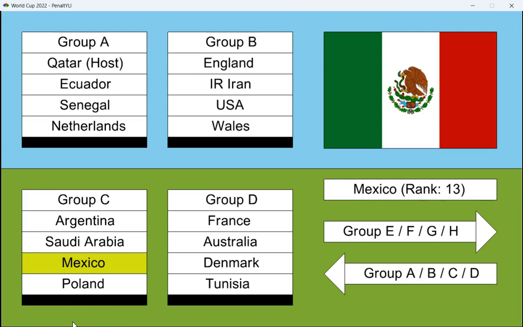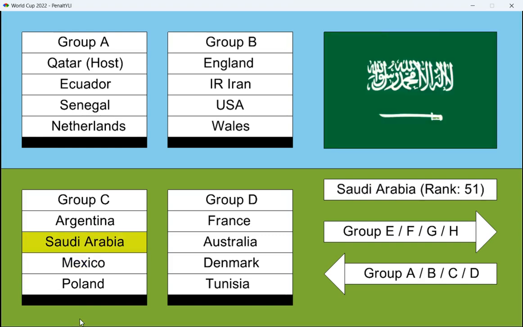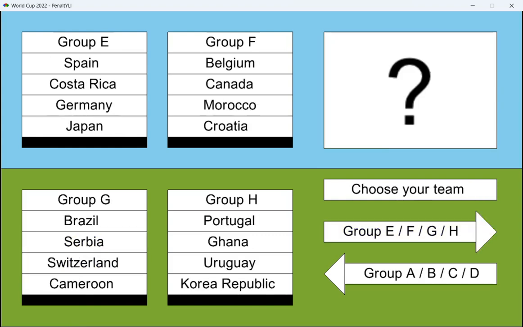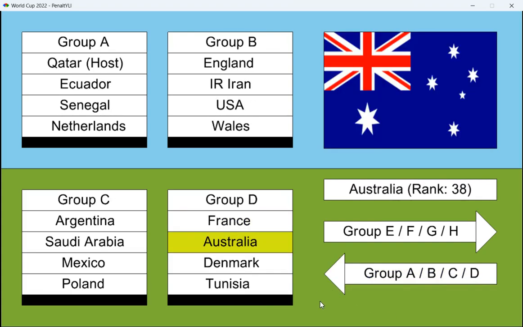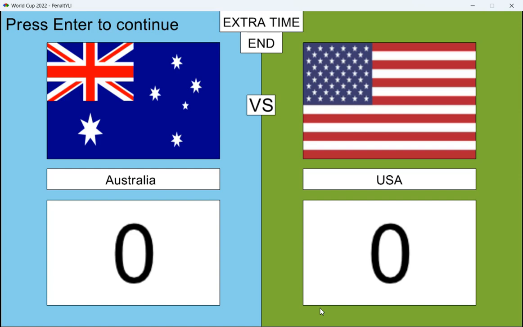In this situation, I took advantage of arrays by putting the flag of every country into an array. This way I can display the flag of the country selected in the upcoming scenes of the game. There are a total of 32 teams for you to choose from, divided into 2 pages. You can go between the 2 pages by clicking one of the 2 arrows. So I will choose Australia. And will face the USA.